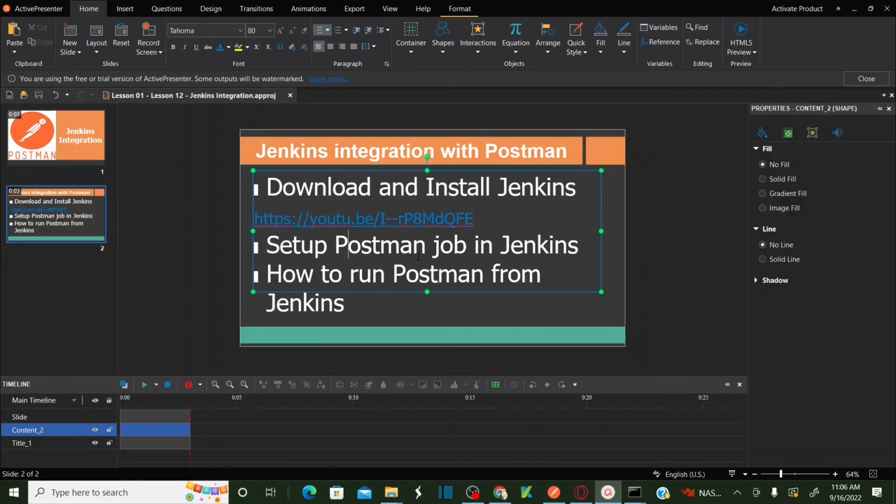How can we download and install Jenkins? How can you set up the Postman job or the pipeline in Jenkins? And how to run Postman from Jenkins?